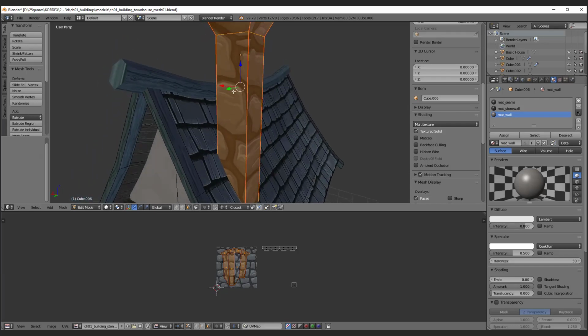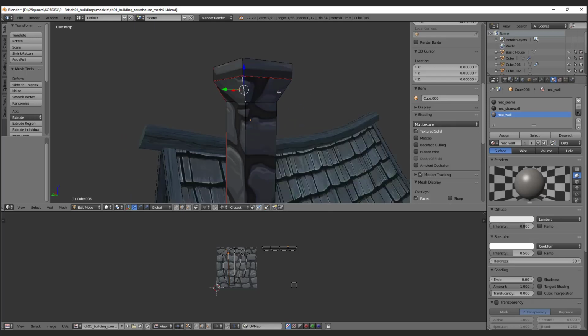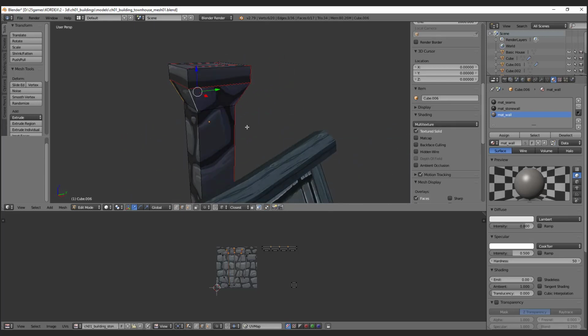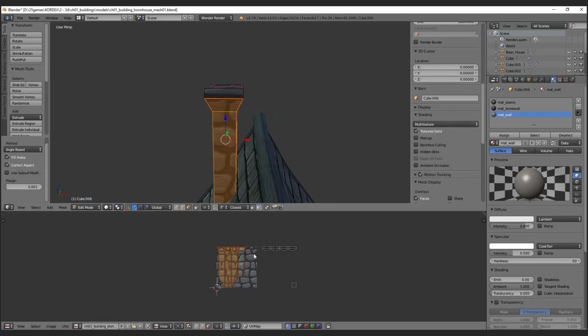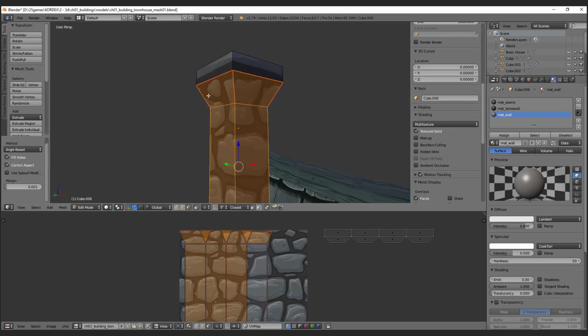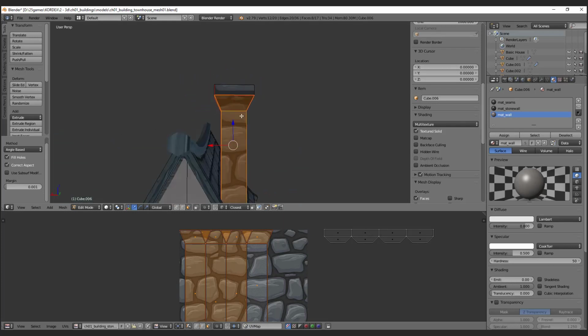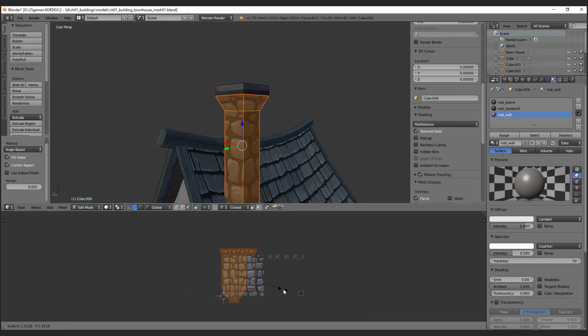Another solution will be when I just select this and mark them as seams, and when I select everything and unfold it, we have laid out this perfectly. And for sure there are some overlapping parts, but basically this is okay. It's not very disturbing for me.